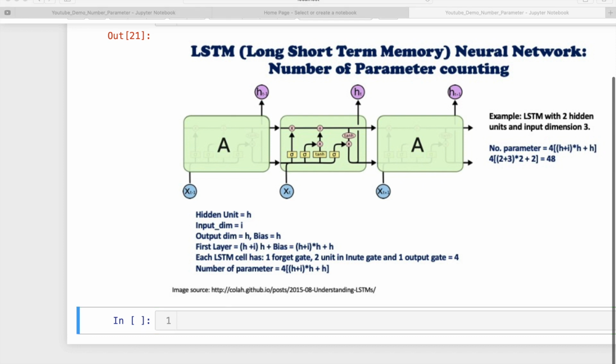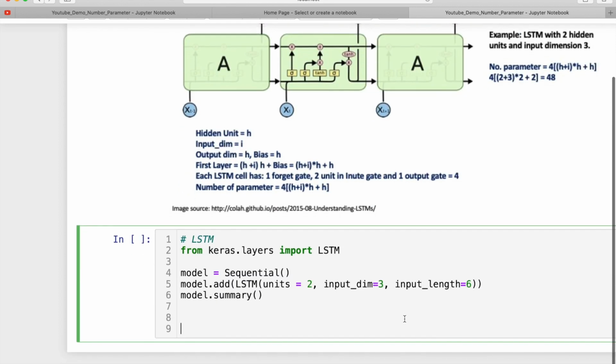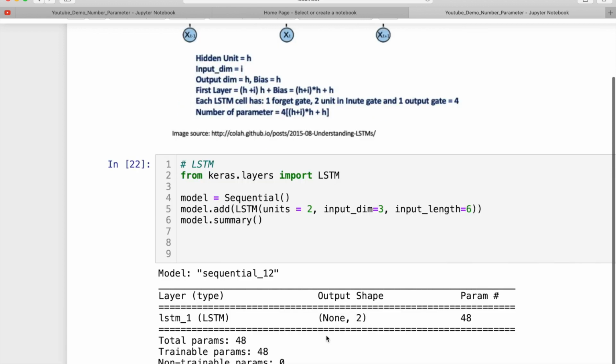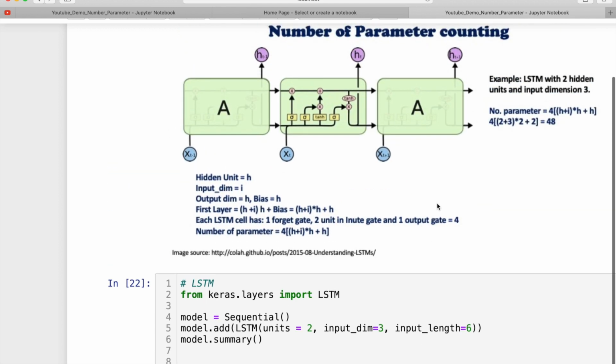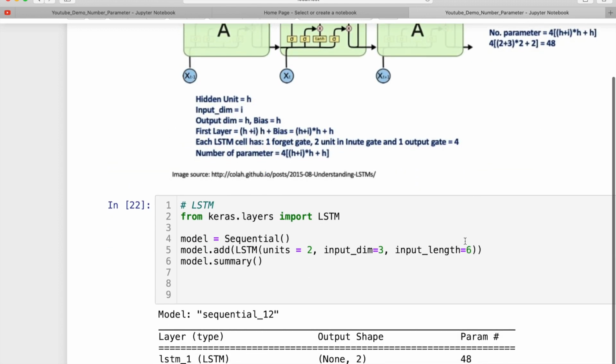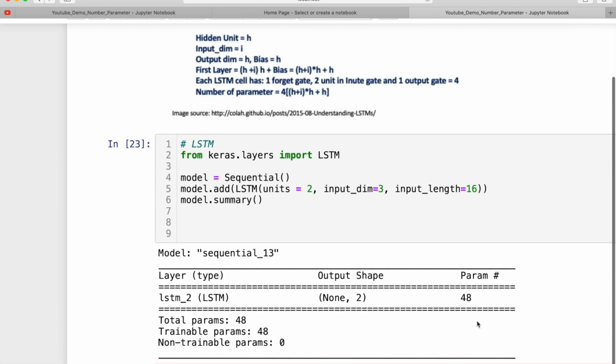If I get the same understanding in the code, then we confirm. What I did, let me explain. The hidden unit is 2, input dimension 3, input length does not matter here, and run this. You can see 48. How did we get 48? As I said, input length is not meaningful here. Even if you change it, you will get 48 only. Right? So this is 48.